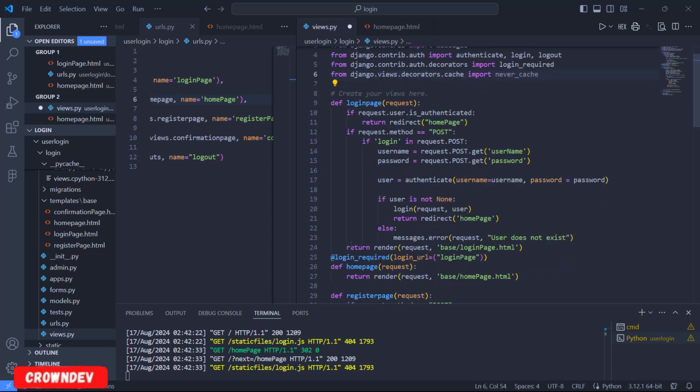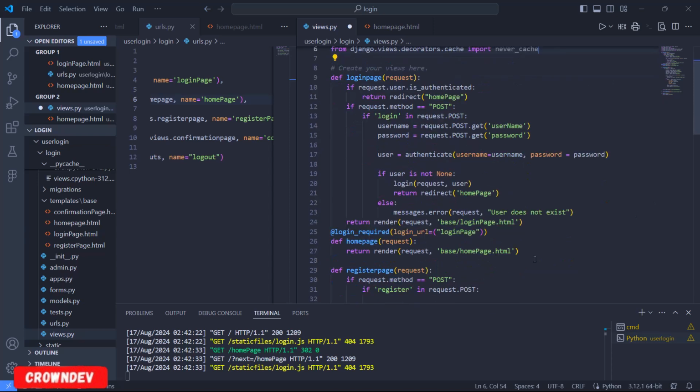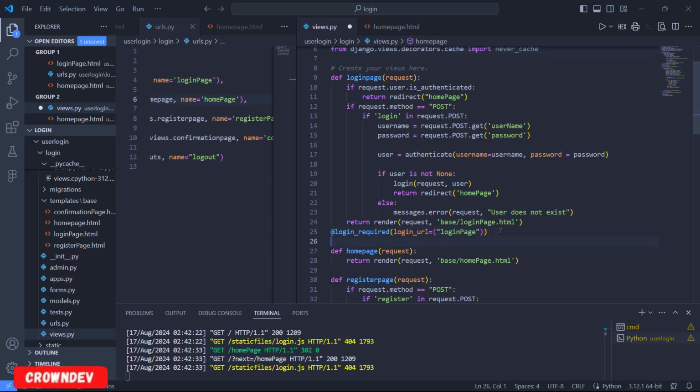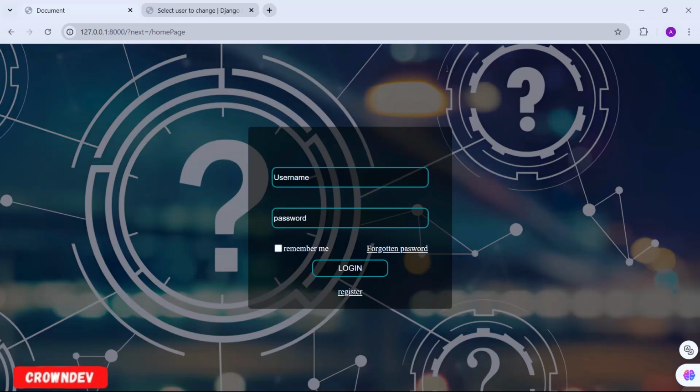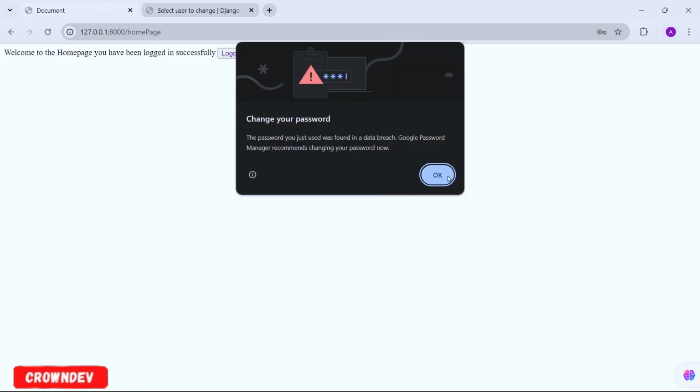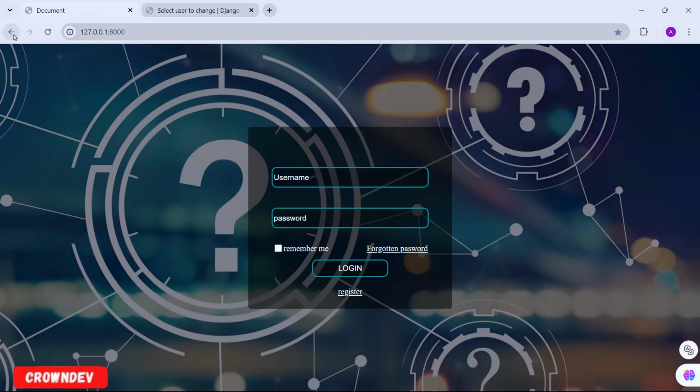So now we're not going to cache. You know what happens because the browser was able to cache it. So on the home page now, we're going to put @never_cache. Then on our login page also, we're going to put @never_cache. So now let's go there, let's refresh. So let me log in first, then let me use my password. Then I'm logged in. So now let me log out and try to use the arrow button to go back. You see it doesn't allow me to do that, neither can I go back to the home page.